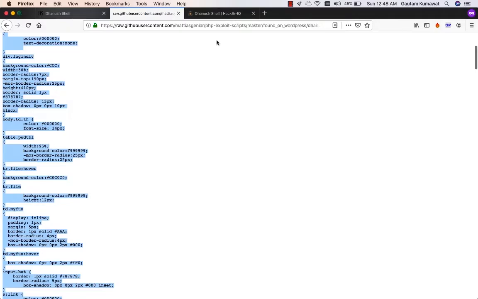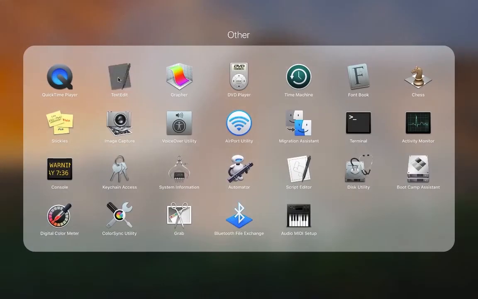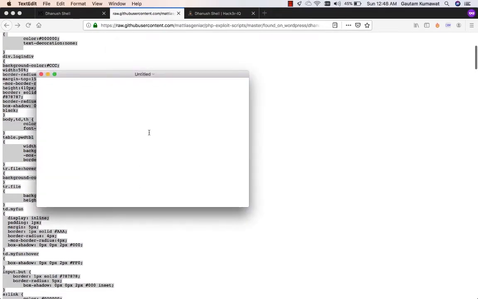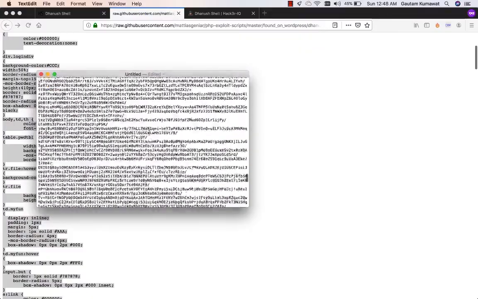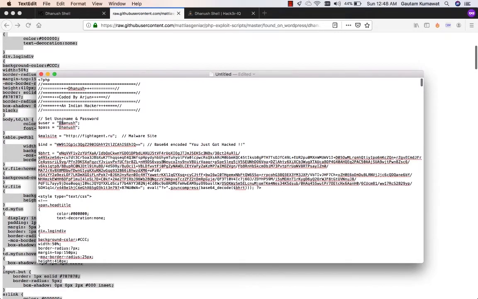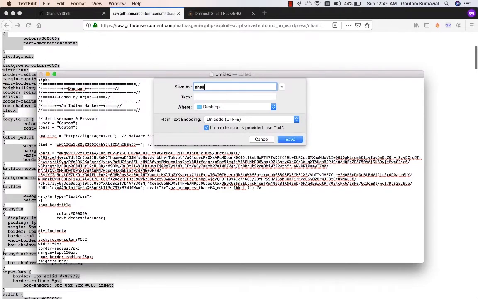We have to paste this code in our text file. On Mac, I'm having TextEdit. If you're using Windows, you can go to Notepad. So I will paste here, and to save this file, I will go to the beginning of this page and change the username and password of this shell. I will change the username to Gotham and the password to Gotham also. Perfect. Now I have to save this file. I will go to File and Save. I will save it as shell.php and click on save.